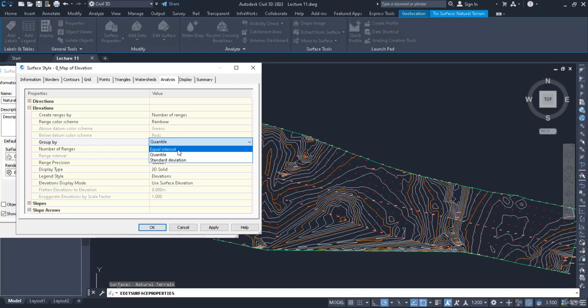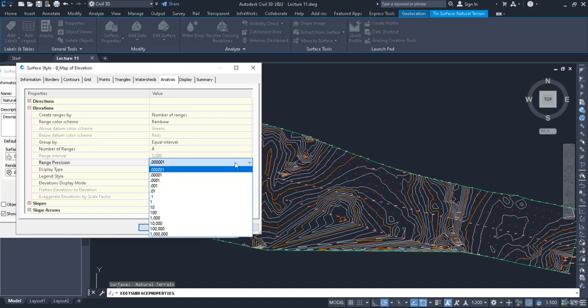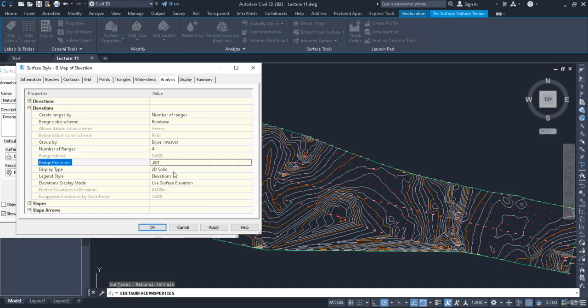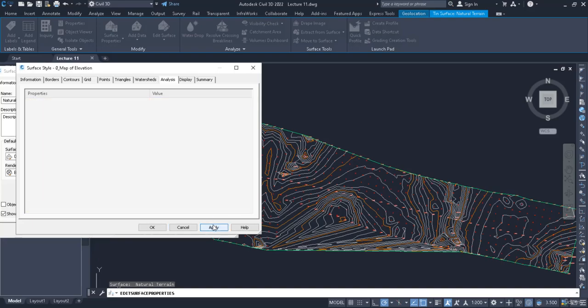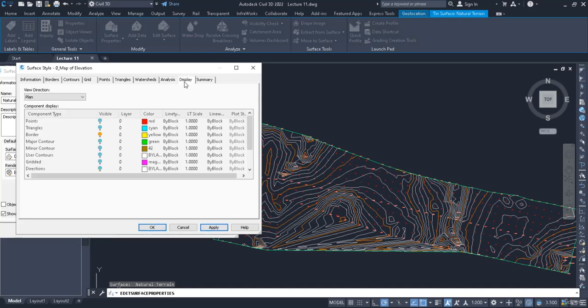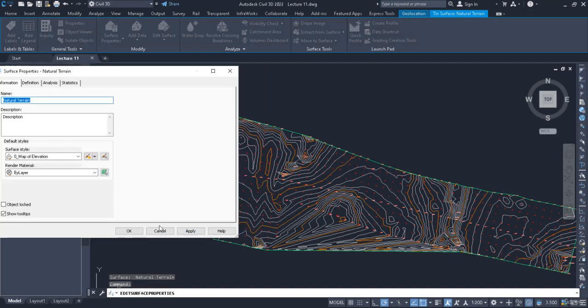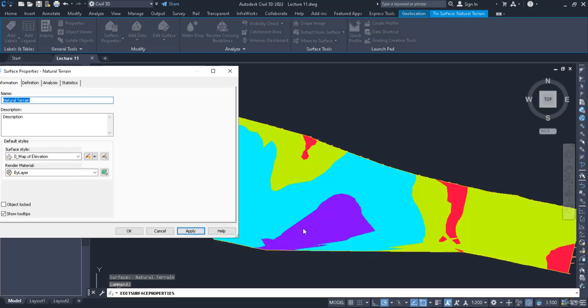Here we have more options, so we can group by equal intervals and the number of ranges can be reduced to 4. We can reduce the precision level to 0.001. And for the display type, we can go for 2D solid. Rest is all same. Make sure that in display, we have turned on the elevations like this. So once we hit apply, now you can see the difference.